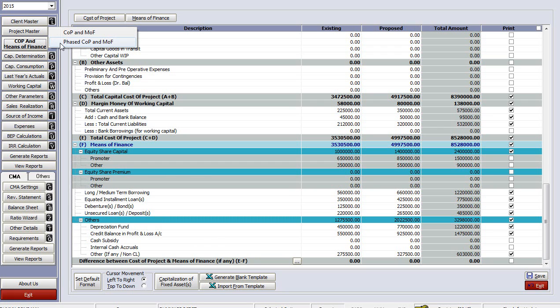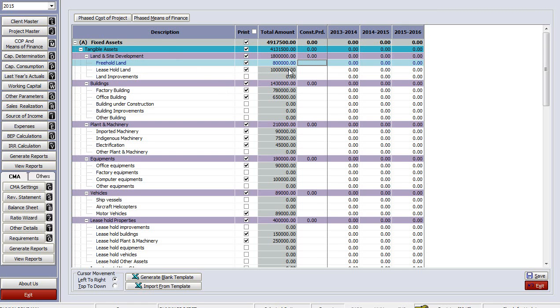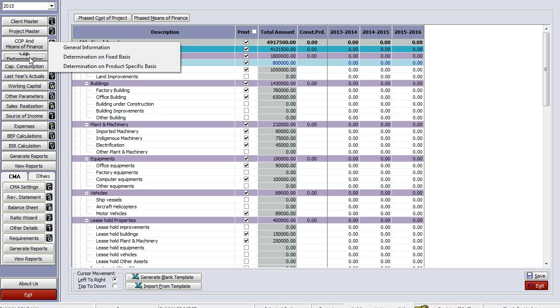Now the next option is the phases of cost of project and means of finance. So you can easily prepare or check what exactly the phase is for the particular years like 12, 13, 14, 15, 16, and you can prepare the same Excel sheet as well. When you completely fill your cost of project and means of finance sheet, go for the next option, which is capital determination.